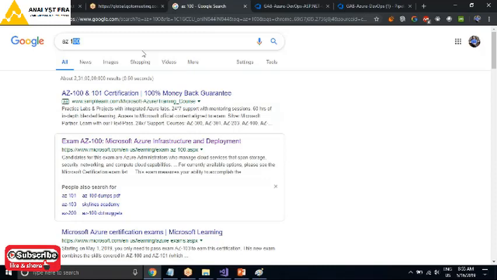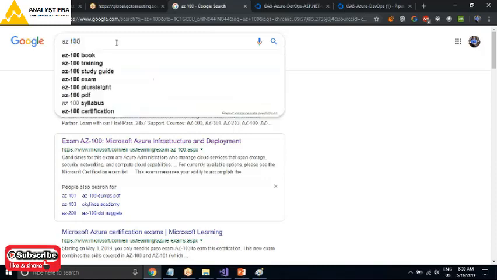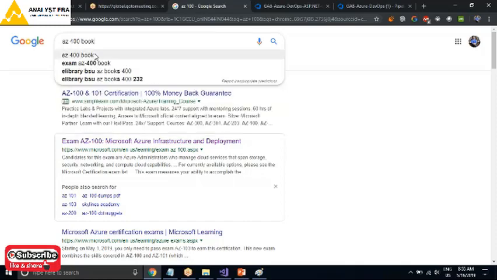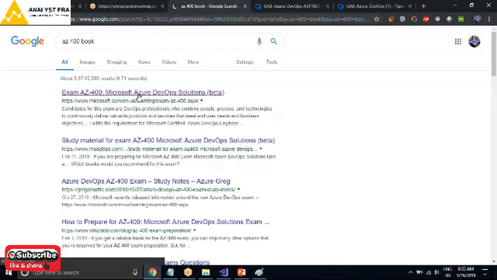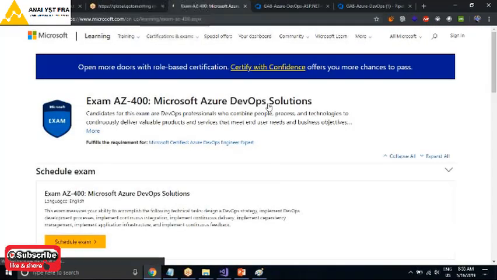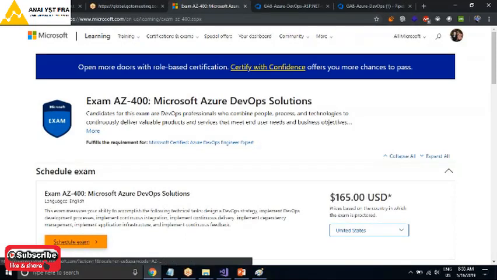I'm asking what is the process to attend this exam. So is it online? It is an online exam. You can directly book. You say Azure 400. You say dumps also. You say book. It's in beta. They have not yet declared it publicly. It's in beta now, the 400. So you can say schedule exam.